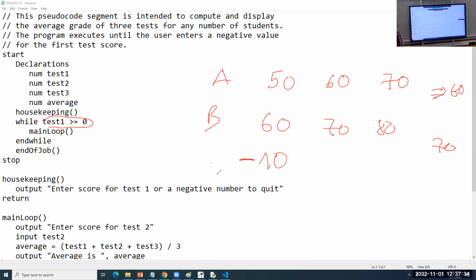Now see, if you have the condition to check test number 1 greater than 0 in the main body of the loop, you need to get the test number 1 of the first student in the housekeeping. That's why you have the housekeeping here. The process of the housekeeping is that you need to get test number 1 of the first student only. So think about if you enter the number 50 here, and you check 50 here, it's greater than 0, correct. Keep doing it. The main loop, what is it? You need to get test number 2. You need to get test number 3. You find out the average, right?